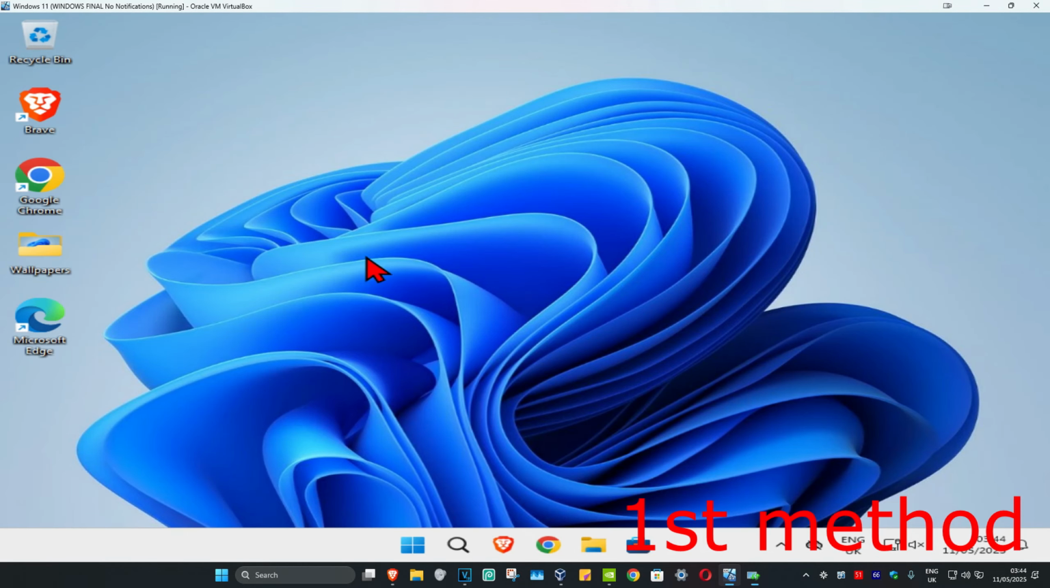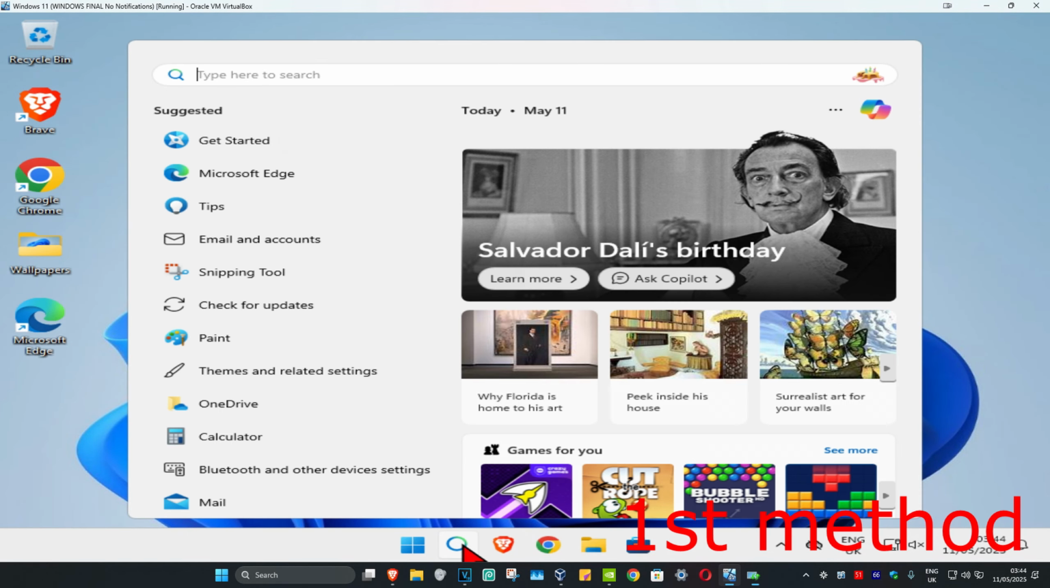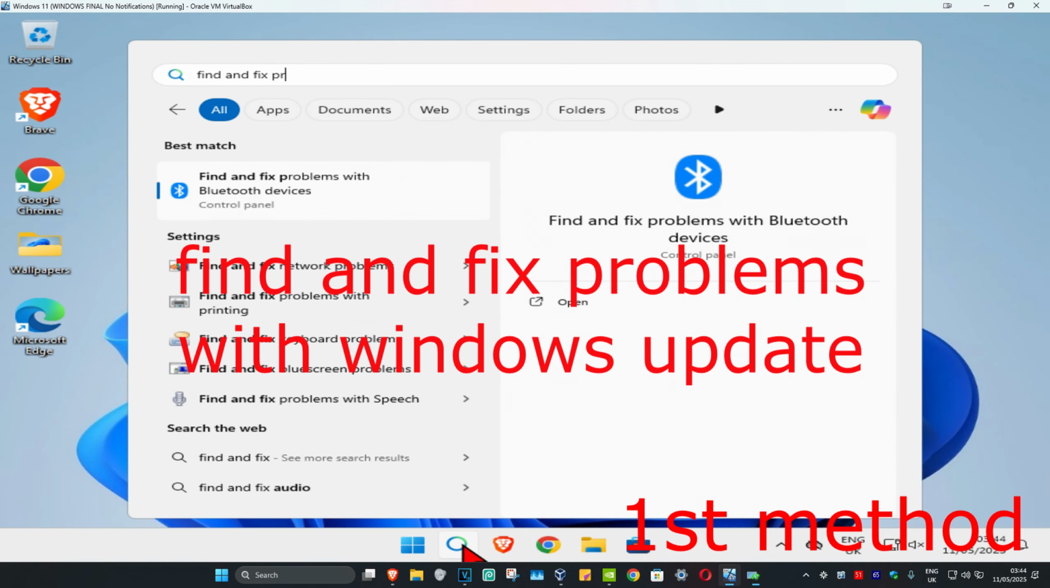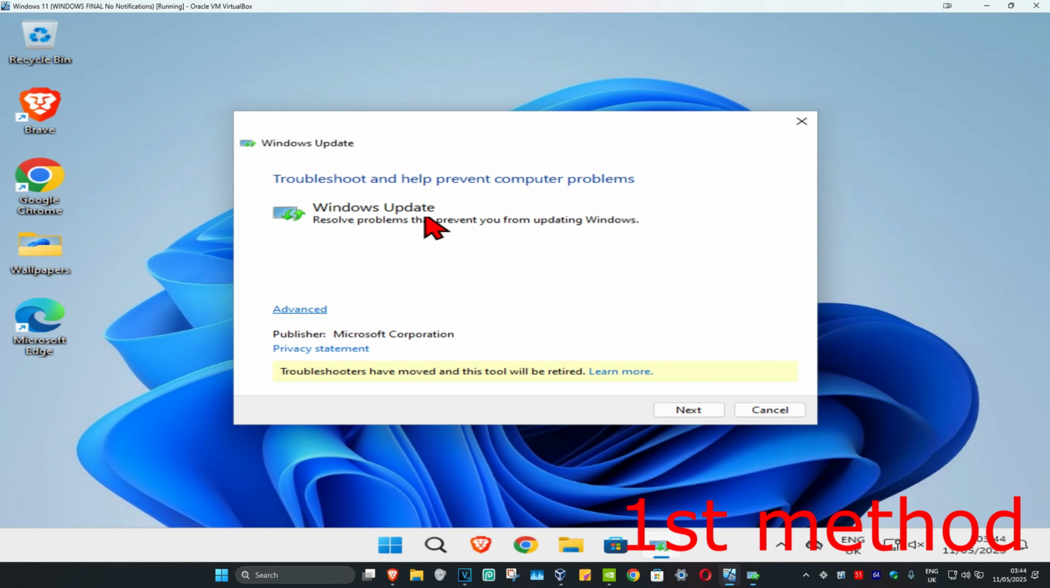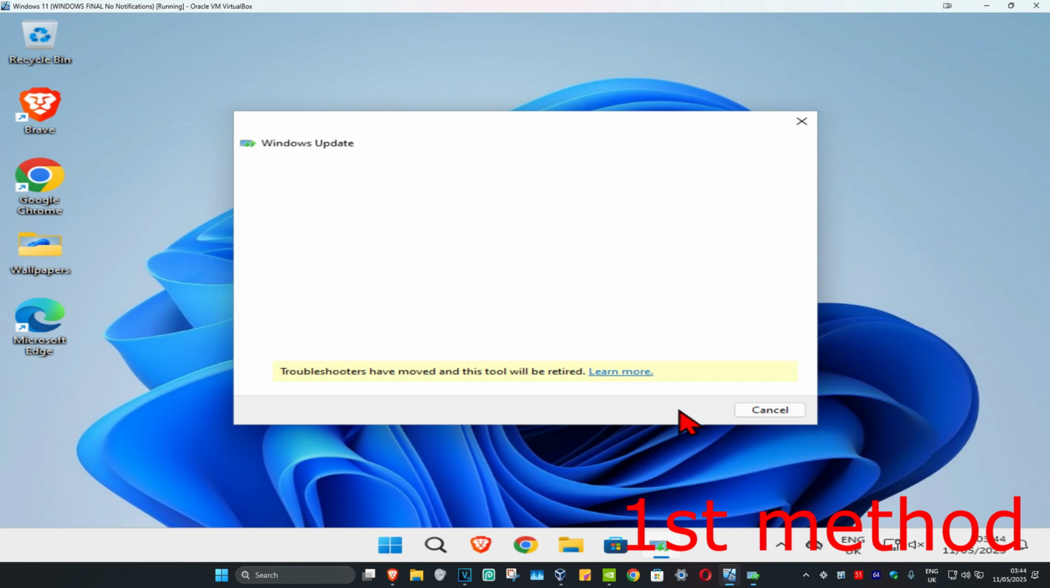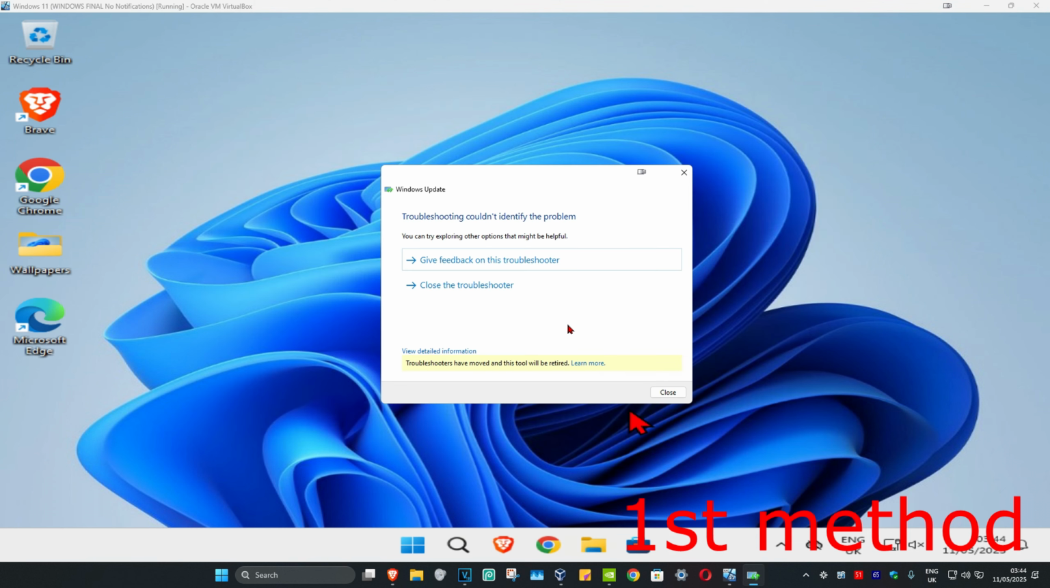So guys, for the first method, you're gonna head over to search and type in "find and fix problems with Windows Update." Click on it, and now this will come up. You're gonna click on next. It's now gonna run the Windows Update Troubleshooter. Wait for this to load. And then once that's been done, if it detects anything, it will try to fix it for you.